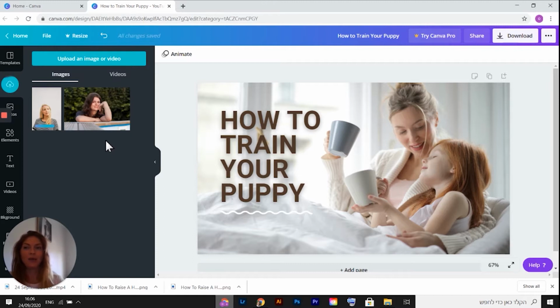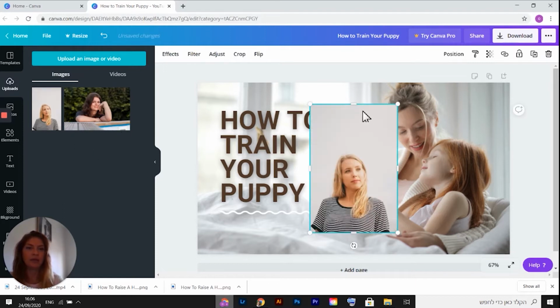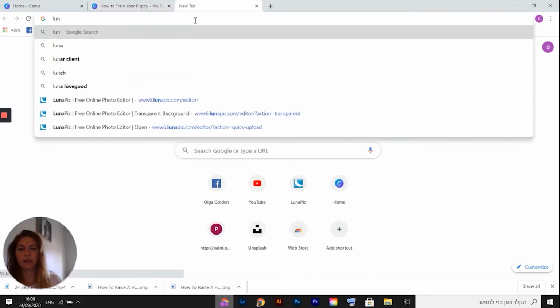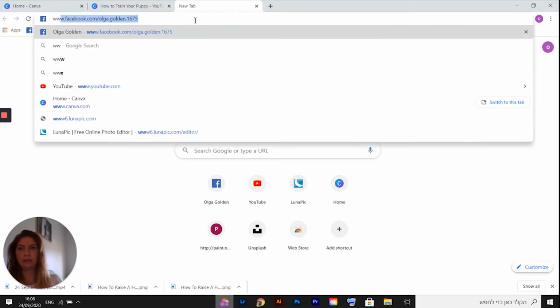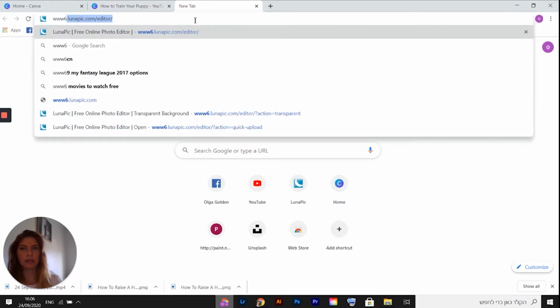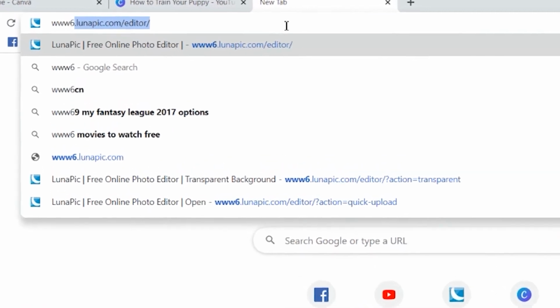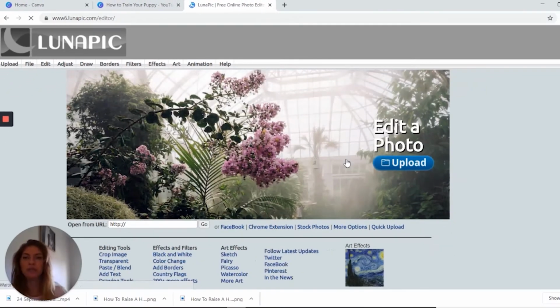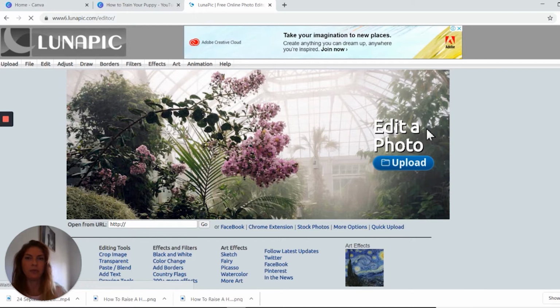But you can go to a website that will help you to remove your background for you. Right now, if I click on that, I see the background here, and I don't like to have background. Let me remove that. So you just have to go, it's called LunaPic, lunapic.com/editor. I will leave a link in the description for you guys. This is the website that will help you with your background remover.